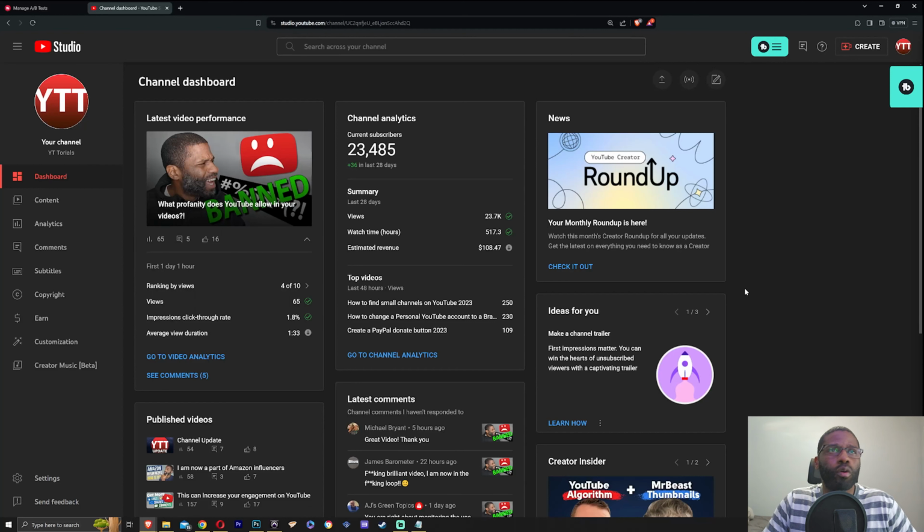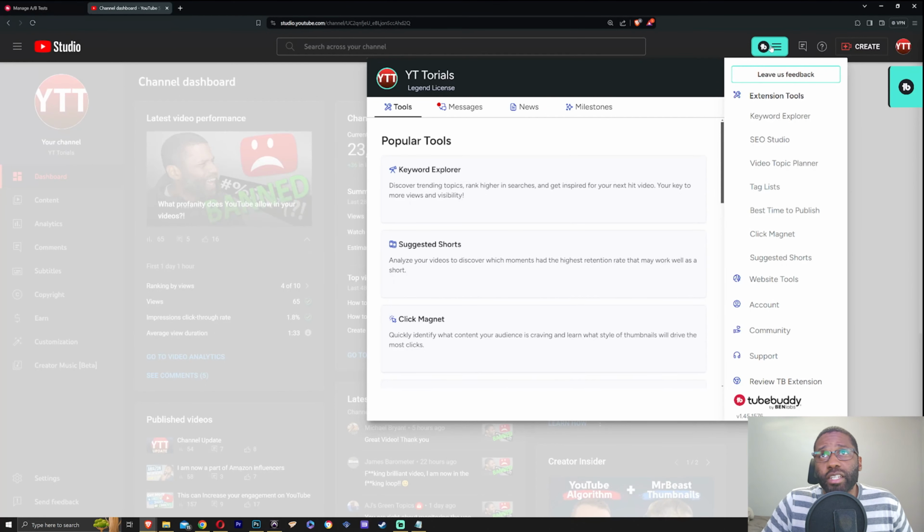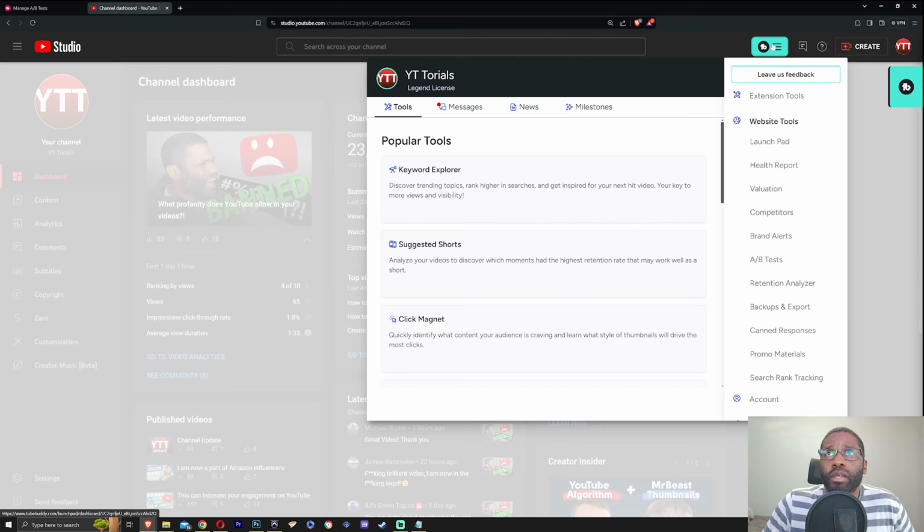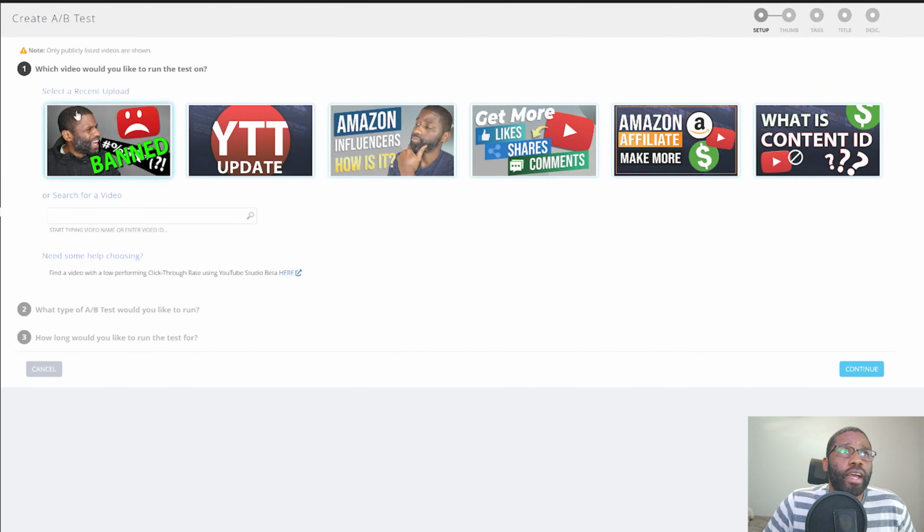If you are on YouTube and you're trying to figure out how you can get to TubeBuddy, sign in, you'll have this little extension right here once you actually install it, and then you can go to, instead of extension tools, you want to go to website tools, and you got A/B test right here. From here you can see I got my most recent uploads, so I want to go ahead and choose one. I'm going to go ahead and choose get more, increase my engagement.